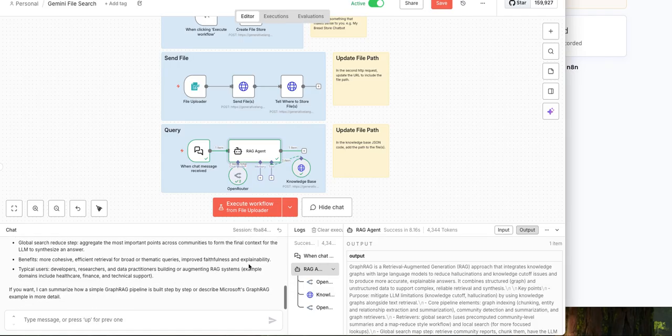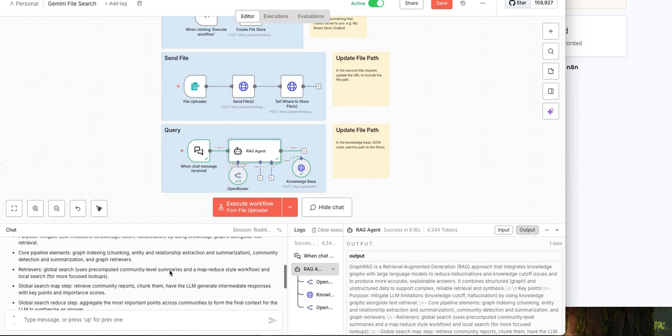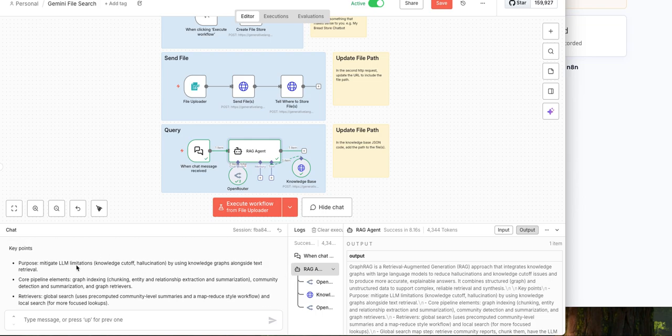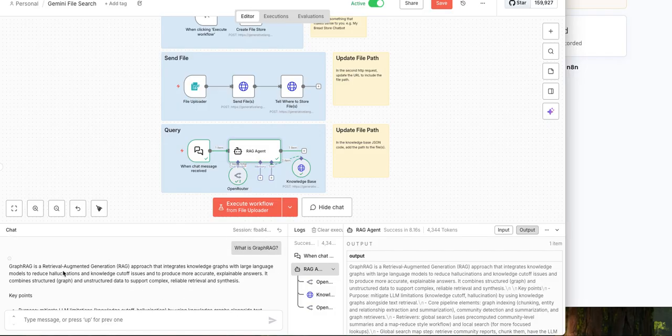So again, you can play with the prompt if you want the answers to be more thorough. This one's a little bit long because the document itself is very detailed. It's pretty much a textbook. But depending on what you upload, the answers can be a lot shorter.